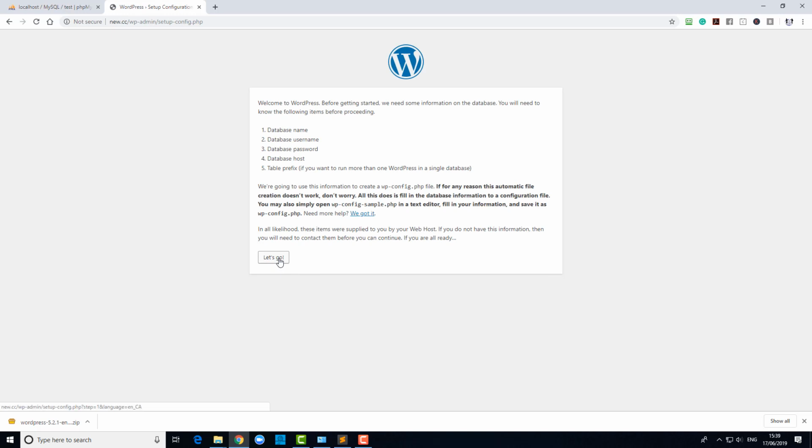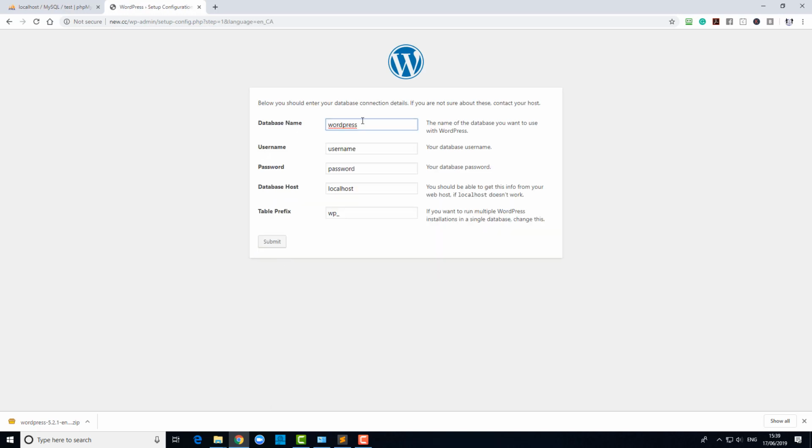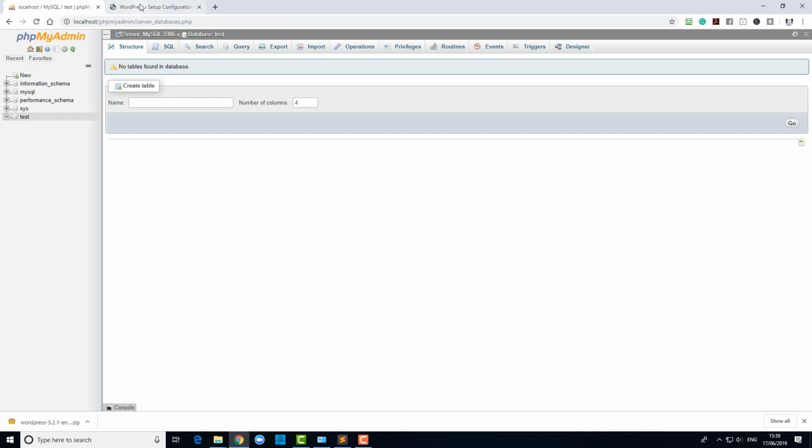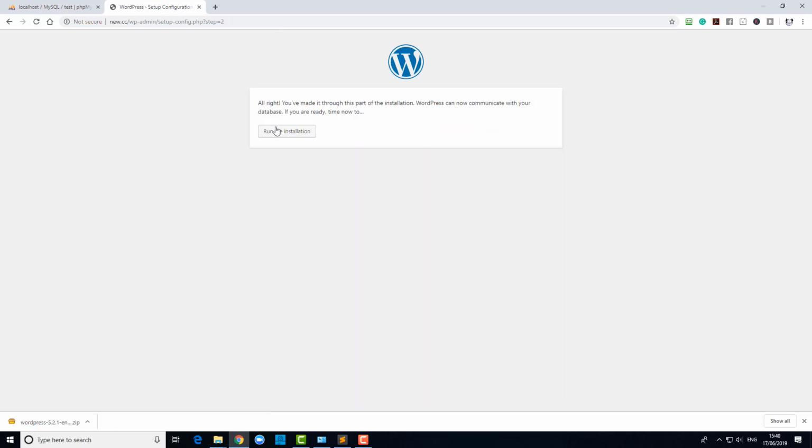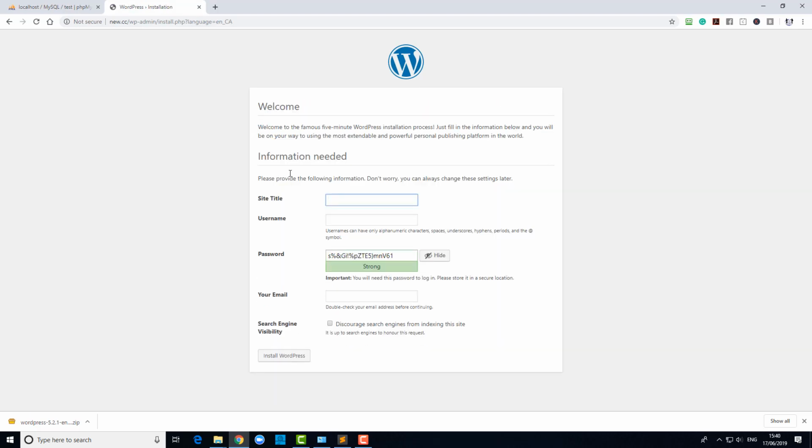And the WordPress installation starts. So database, I think we called it was test. It was. The username for the database is root. Password is blank. It's on database localhost, and we'll take that prefix. For installation.